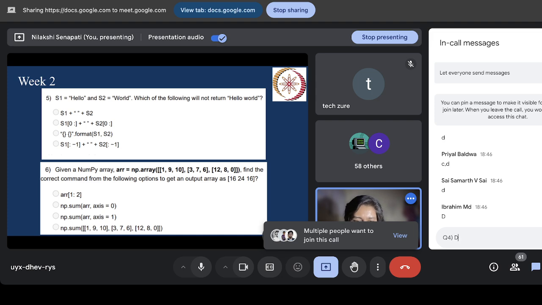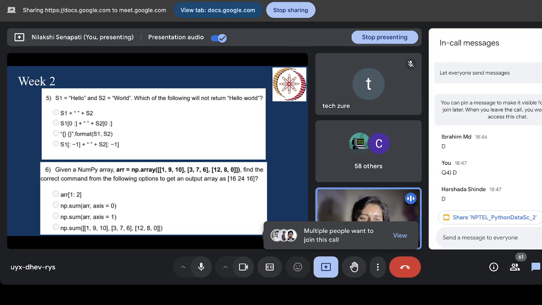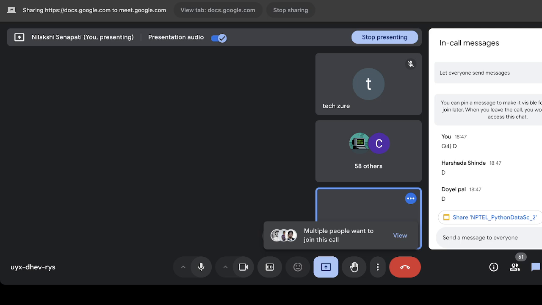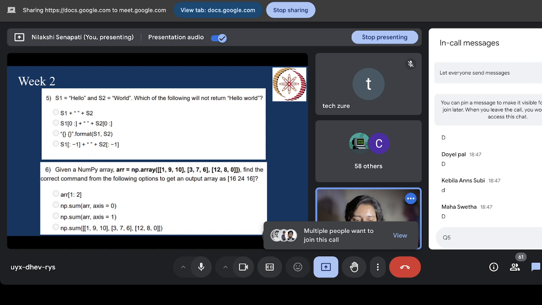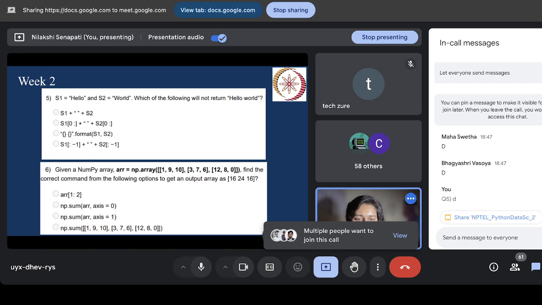Now you say question 5. It is saying which of the following will not return hello world. Yes, the answer is D. That means you can also understand this. Now go to question 6.